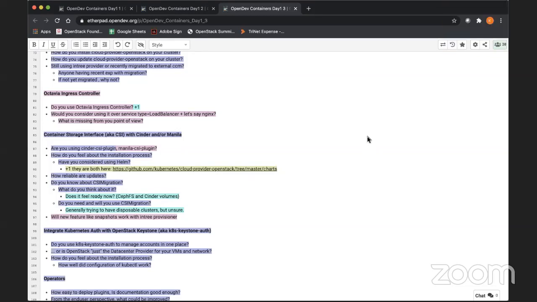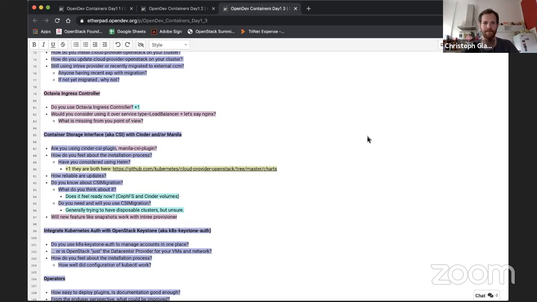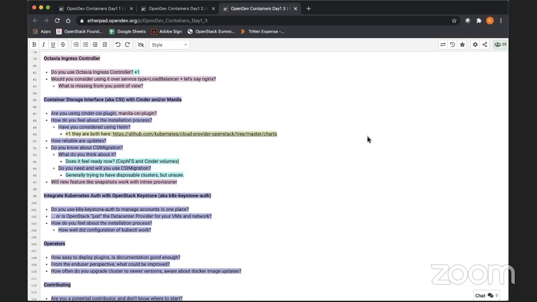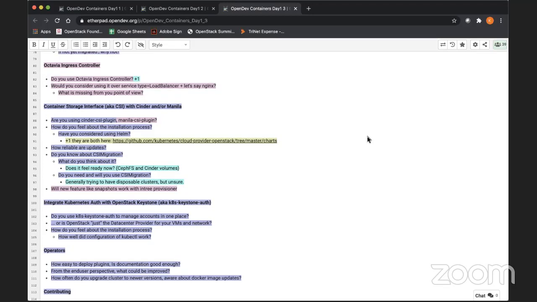Yeah, we have one question about the CSI migration. Does it feel ready now? It's in beta in 1.17, so ideally it should work seamlessly. All yours should be migrated. So if anyone wants to share their experience about the CSI migration not going well or working well in your cluster.